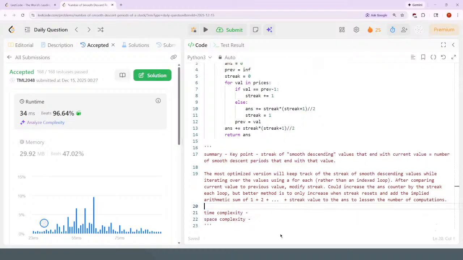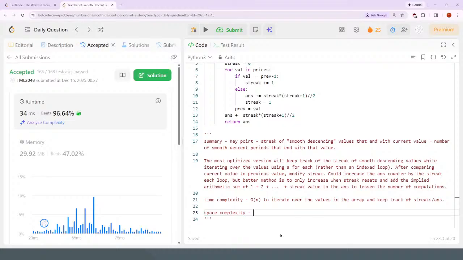Alright, time complexity: this could be O of n to iterate over the values in the array and keep track of streaks and answer. O of 1 space to have variables, no extra space, no extra array needed.